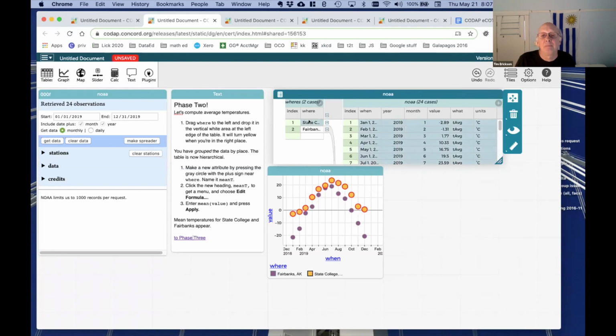There's the data that's just State College. Notice I clicked and everything selected, including the graph, or just Fairbanks, and I click on Fairbanks and it scrolls to the beginning. That is, the right-hand side of the table has reorganized itself so that all the Fairbanks data is together and all the State College data was together instead of interleaved the way it was before. And at this point, I can now try to compute my mean.